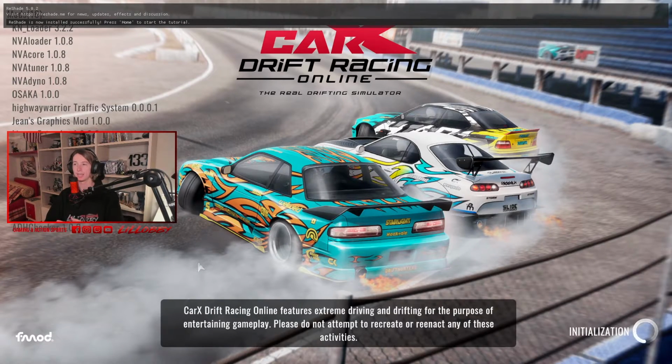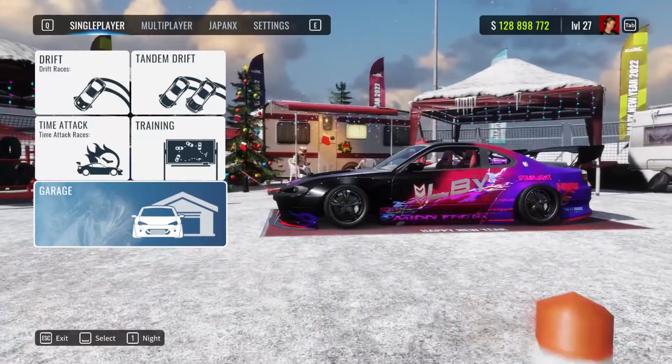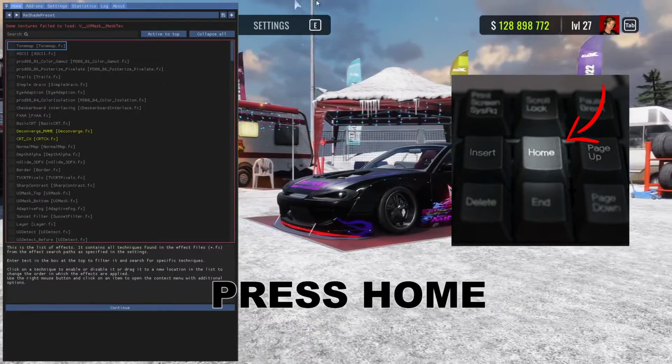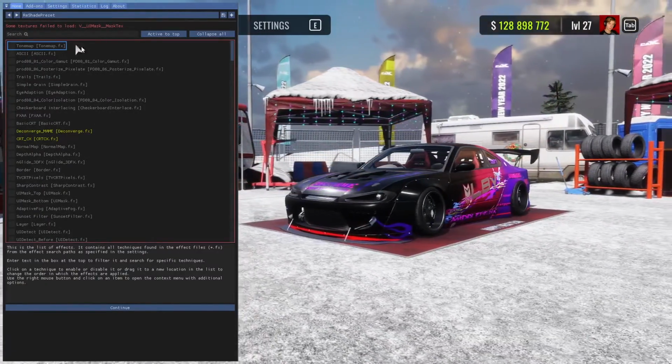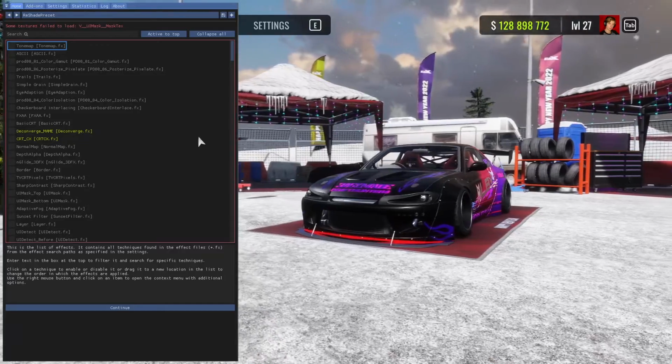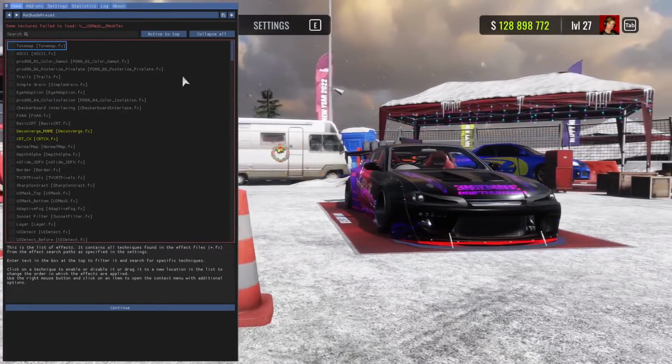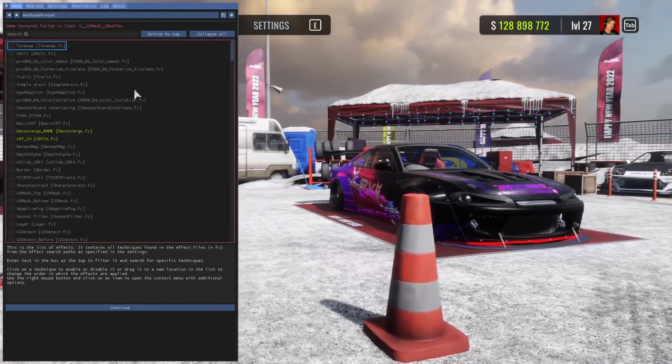Okay, guys, once the game is getting started, it's gonna tell us Reshade is now installed successfully. Press home to start the tutorial. Once we're in the game, what we're gonna wanna do is press the home button on our keyboard, and it's gonna open up the Reshade menu. Alright, the first time you open this, it's gonna ask you for a tutorial. I definitely recommend you guys to do that so you can get familiar with the menu.